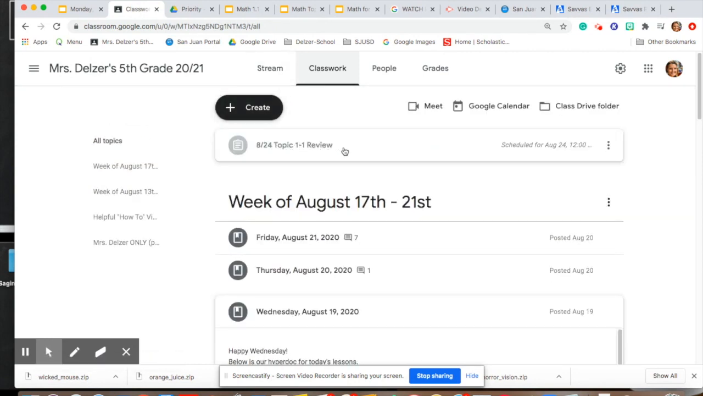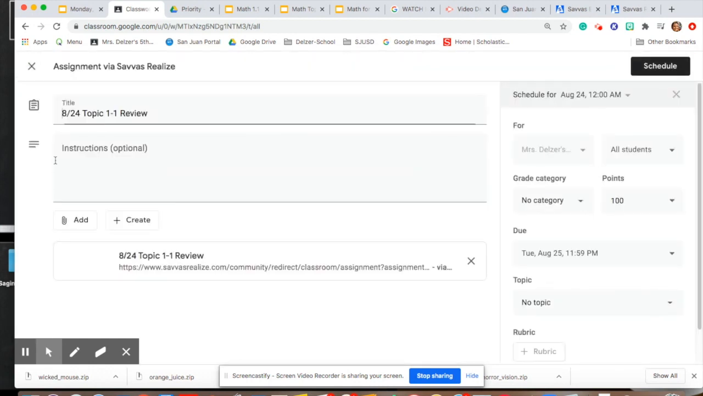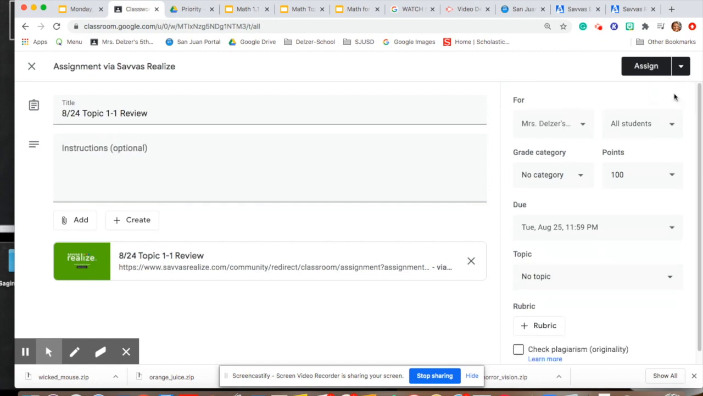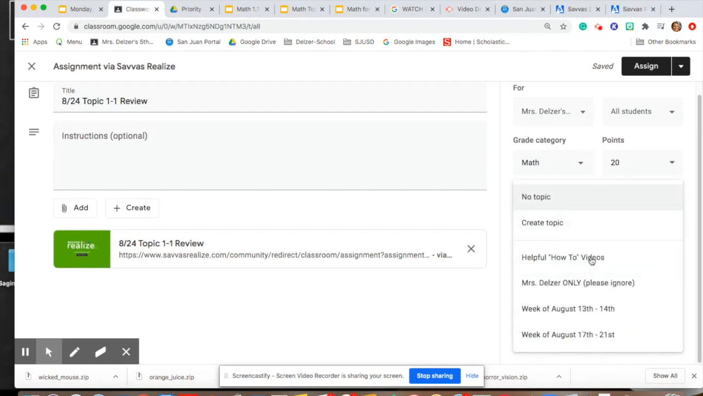Now it's grayed out because, again, I assigned it for Monday, so it's scheduled for Monday, but I can go in here and edit that and add any other directions that I'd like to at this time. I can rename, add instructions, and I can decide, you know what, yeah, it's for Monday, but I'm going to link it to my HyperDoc for Monday, so I actually don't want it scheduled ahead of time. It will not let me link it. From here, you can do any other things that you want to do for categories, due dates, and topics.